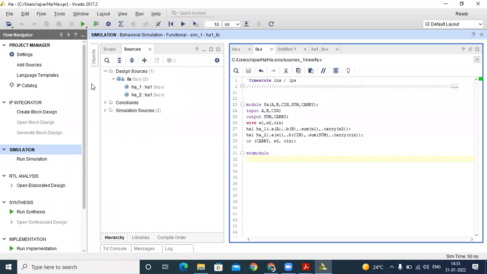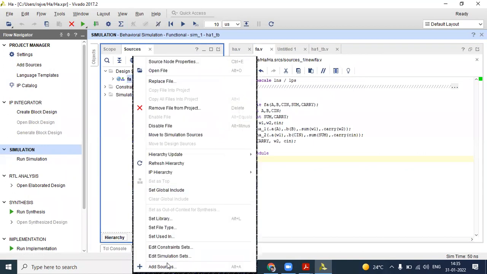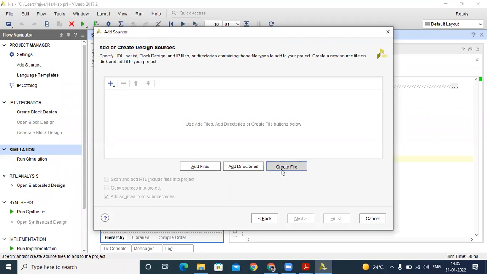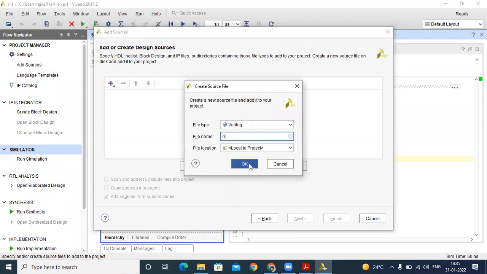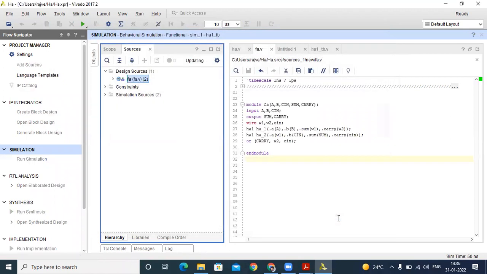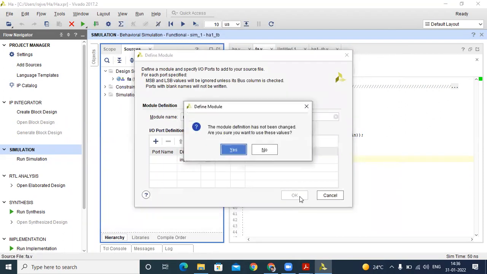Suppose I can do something. This is our full adder. Suppose I add some add source. Suppose I create a file and I develop our ripple carry adder by calling our full adder. Okay, this is our ripple carry adder. The module name is the same.